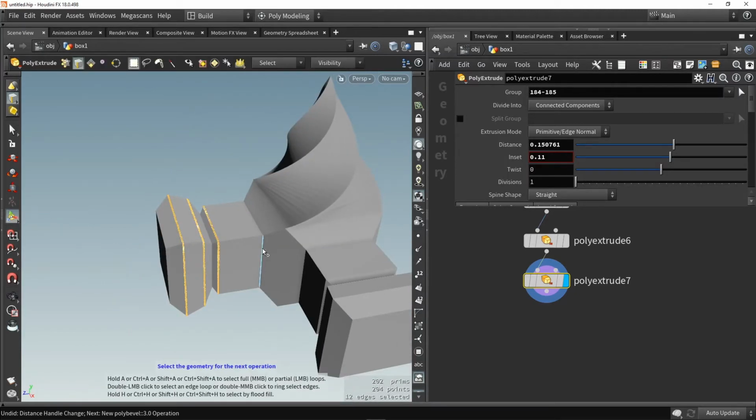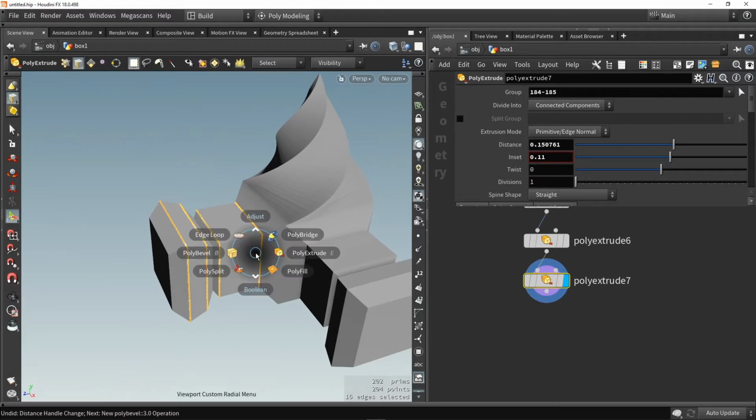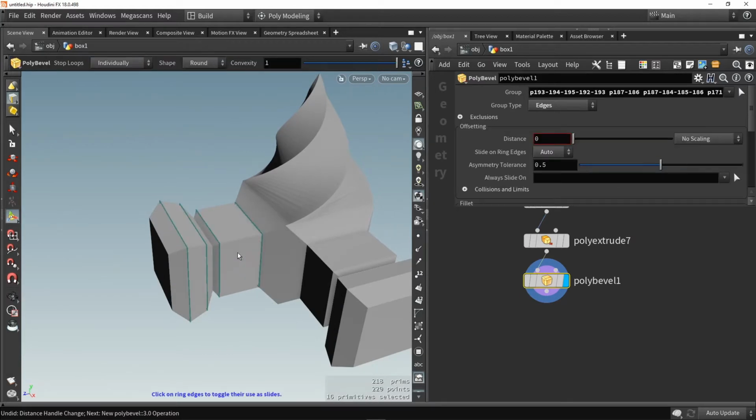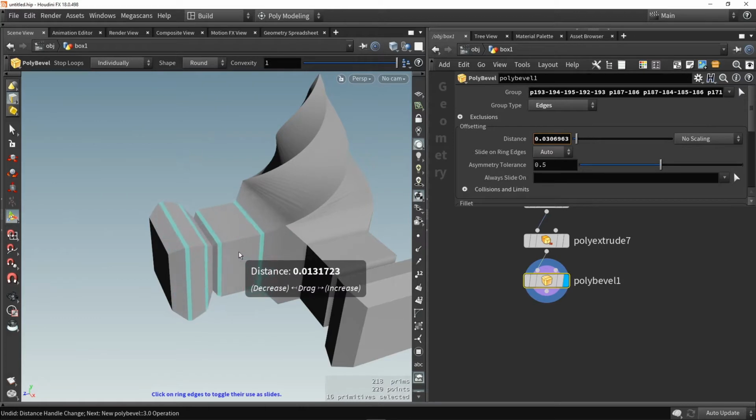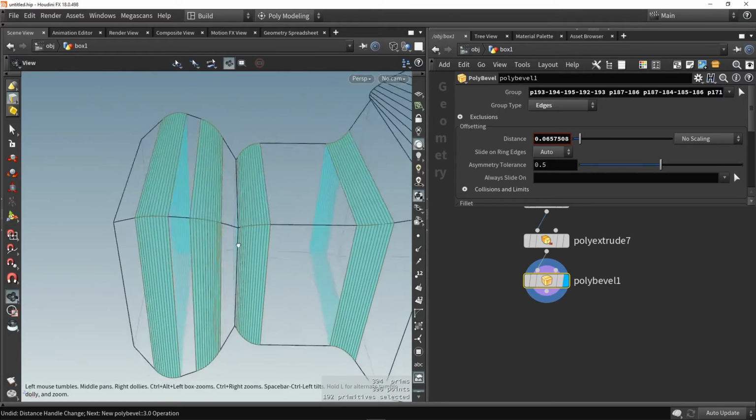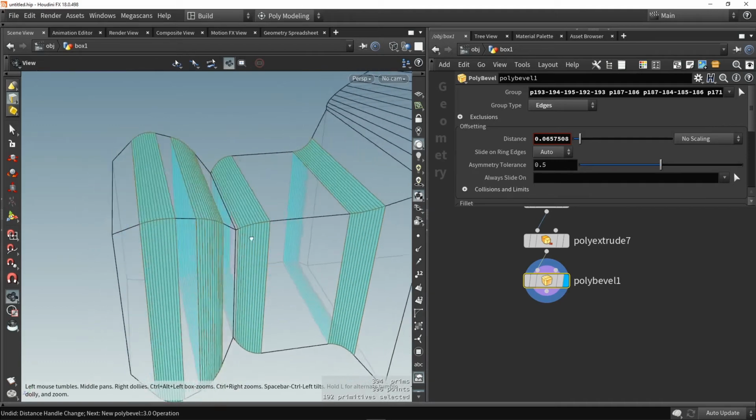So we can, for example, select these parts, hold the C button, and go to bevel, release it. And now the bevel is active. So I'm going to hold down my mouse and move to the left and right with my mouse. And you can see that we now have a distance. We can also scroll with the mouse to add extra divisions. So in here, we have extra divisions there.